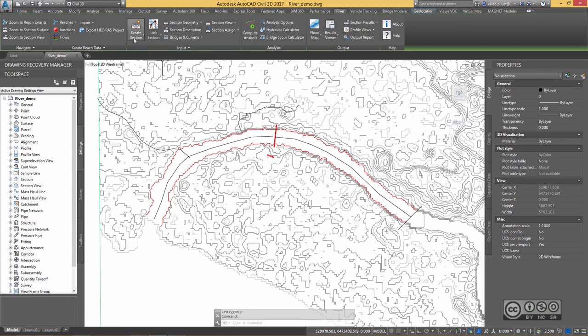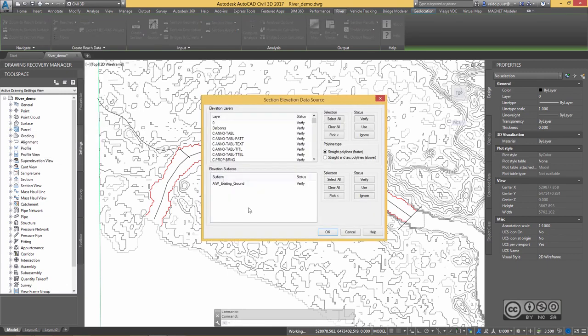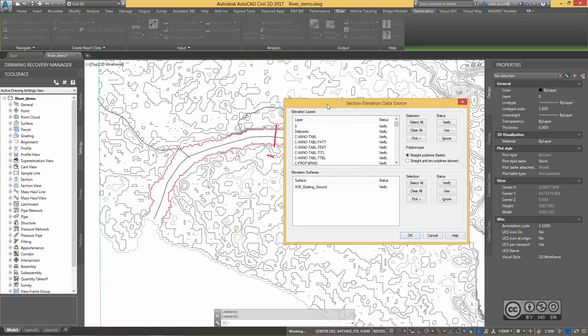And if I go to create section and select section elevation data source, in here I'm seeing elevation layers. Basically, it's possible to use those extracted 3D polylines, but because they are aligned exactly with my surface data, I don't want to use those layers at all. So I select all and then hit ignore. Now I go to this elevation surface section, selecting my surface and hit use.